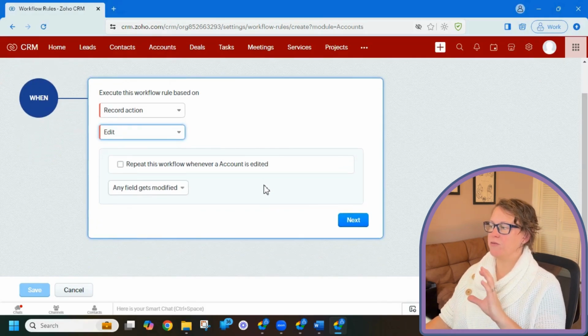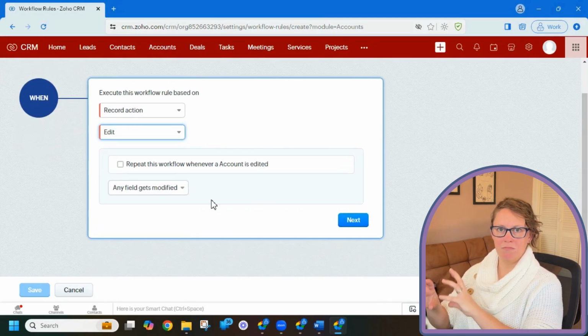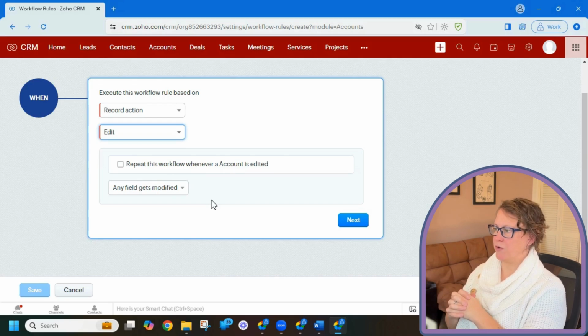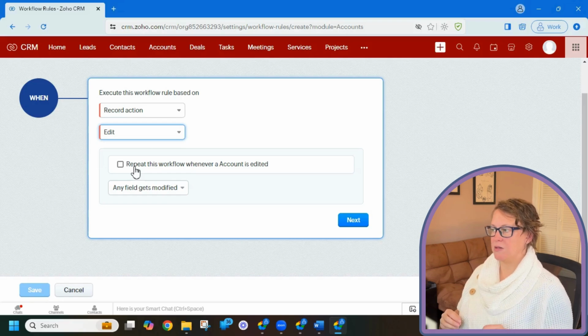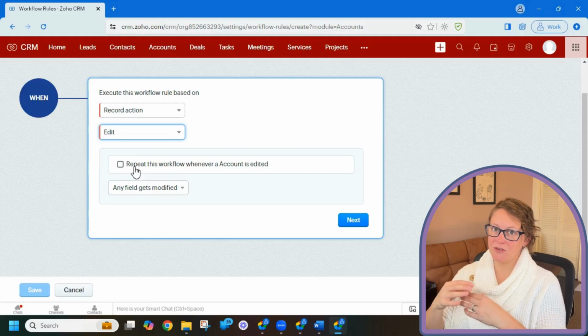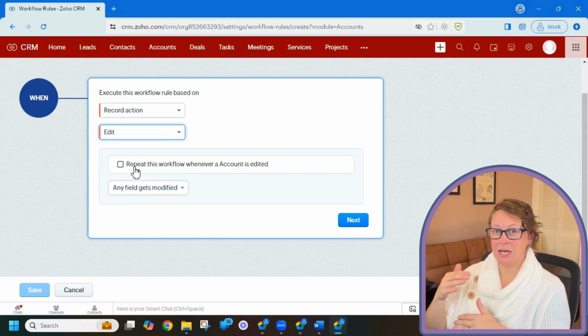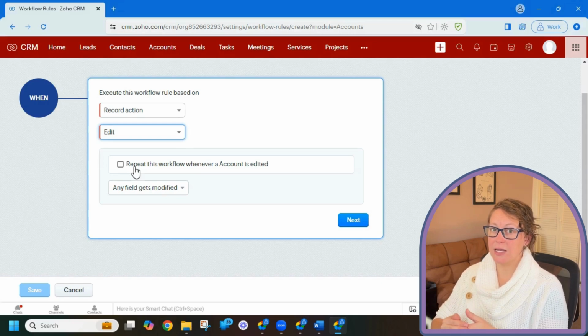We've got a couple of extra options for the edit field. So we do have this repeat this workflow whenever an account is edited. If we do that, every single time you ever make an edit to that account, it is going to trigger this workflow. Now, the actions that you want to happen don't necessarily need to happen every single time an account is edited, but you'll have to put criteria to prevent that from happening.